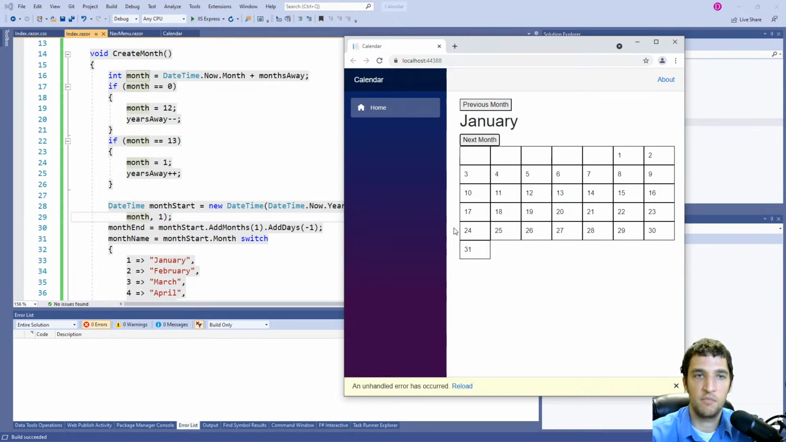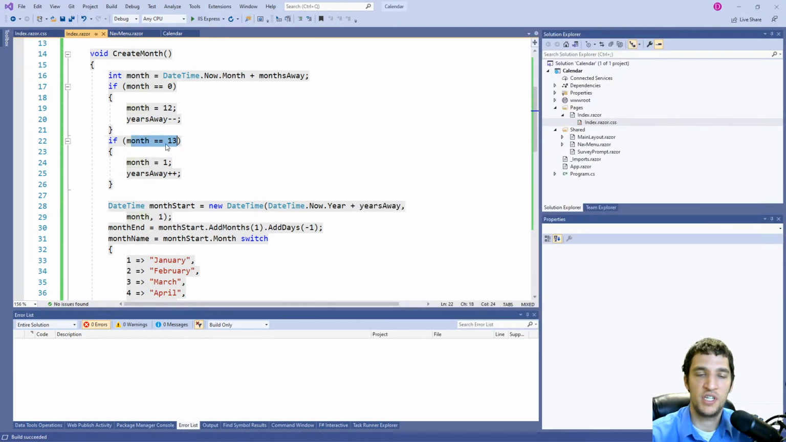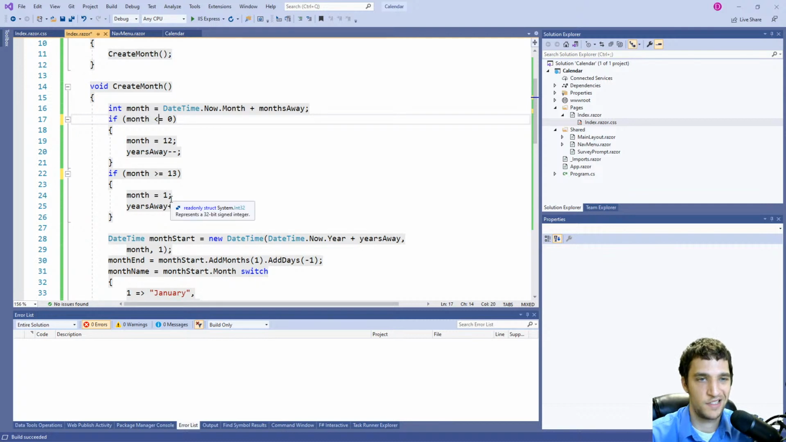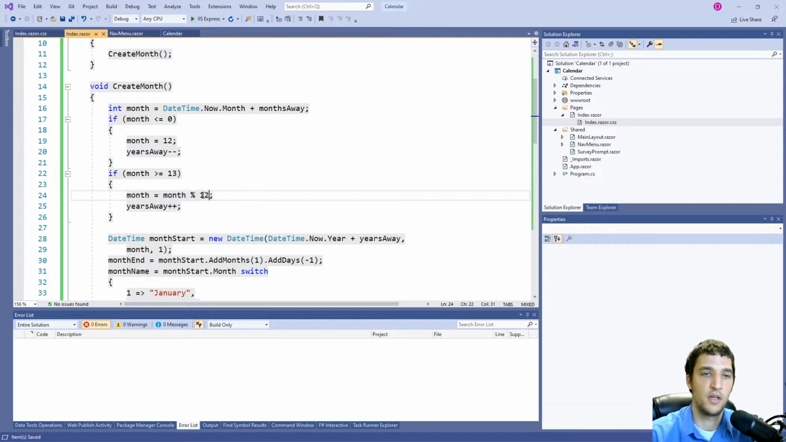And that's basically because we're not keeping track of whether or not... let me think of how to say this. We should be checking to see if it's greater than or equal to 13, and if month is less than or equal to 0. But the problem is, I think we have to do month equals month modulo 12. So basically, let's say we're 7 months ahead and we were in November, that means we're on month 18, and then when we do this, that would give us a month of 6. I think that would work.